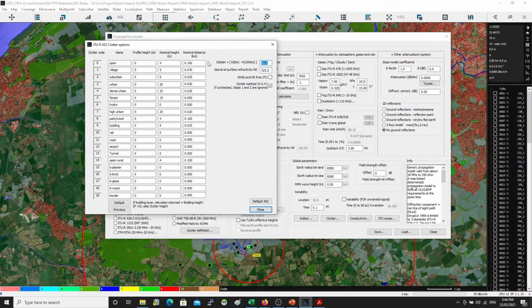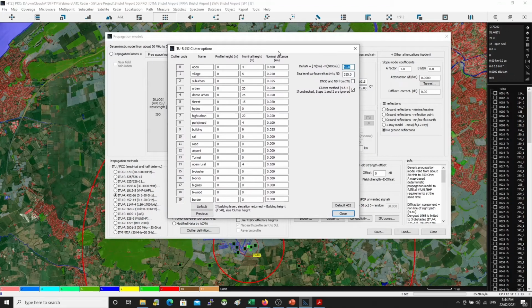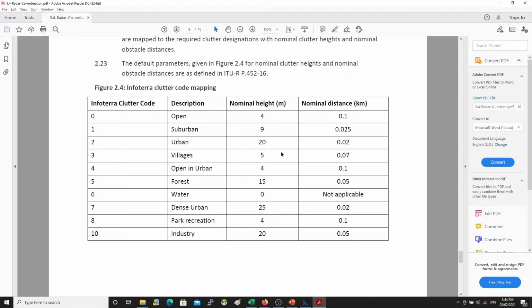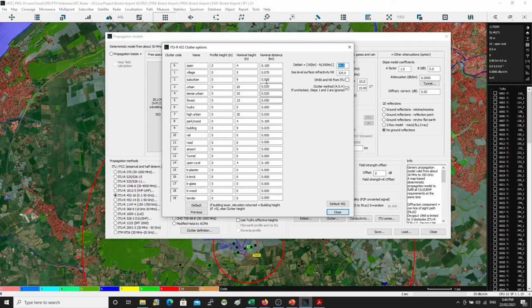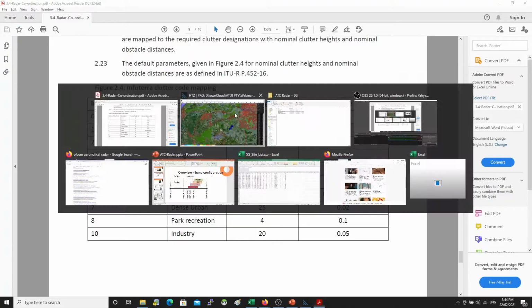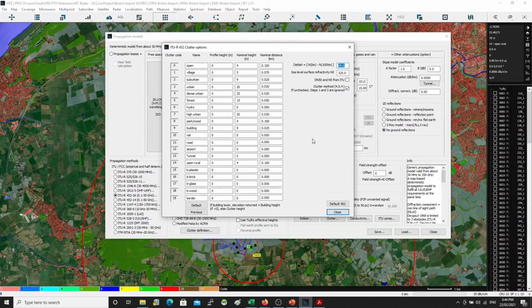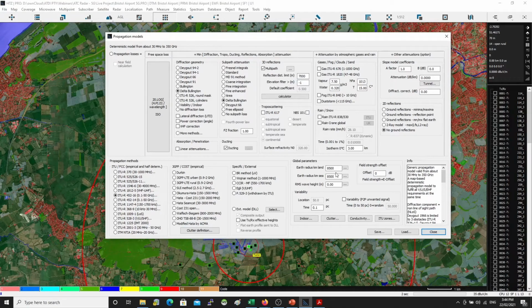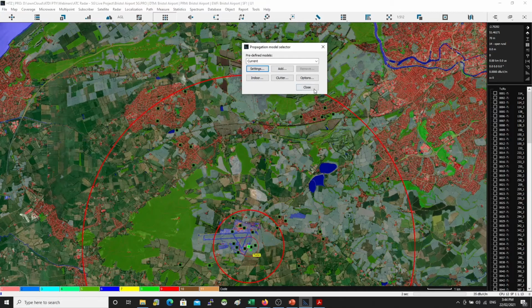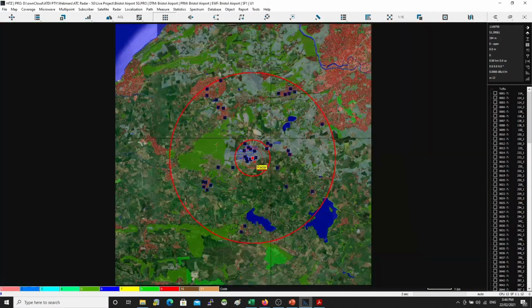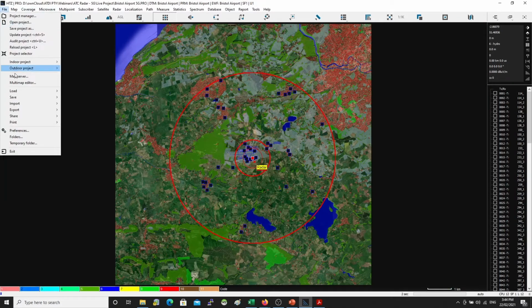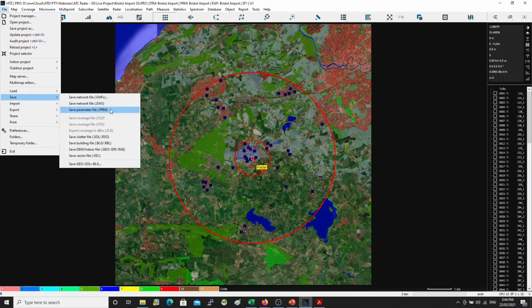So if you're using a medium resolution clutter, then you need to copy this individual information. So you've got here the nominal distance, and then you've got here the nominal height. You just need to copy across the parameters from here to here. Okay, so that's it. Now we've got a model which is compliant with the requirements. So we've got the propagation model in place now. Now we need to go and save your clutter. I mean your PRM.